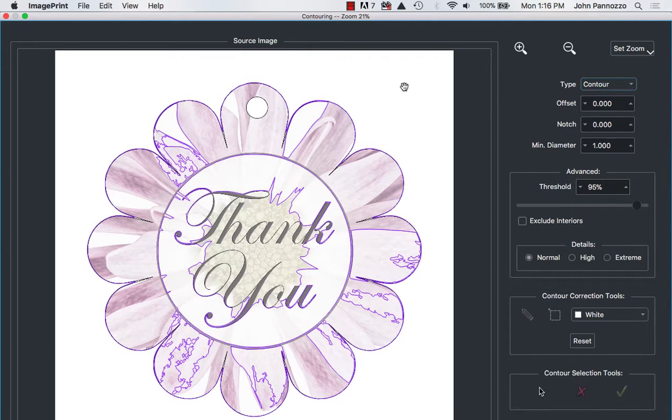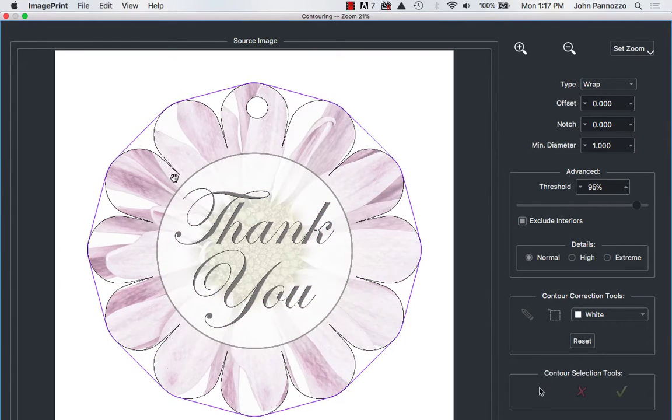I'll show you how to control that in a bit, but let's first switch to wrap, and I'm going to select Exclude Interiors. This will get rid of the stray contours for now. We can also see how wrap builds a wrapper around the outer edge of the image.